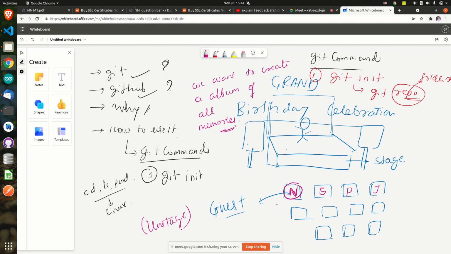Unstage. Do you agree? Nikita is sitting in which area now? Unstage. Right? You are sitting in which area? You all? Stage or unstage? Unstage. Okay. So our goal was what? To take a photograph. Correct? So to take a photograph, the first step is what?